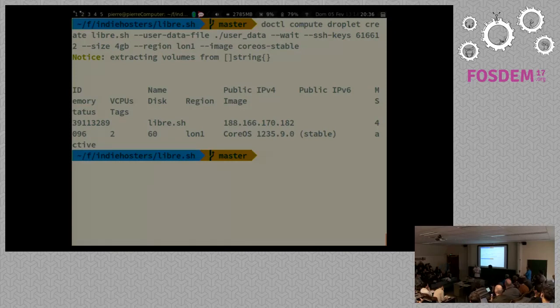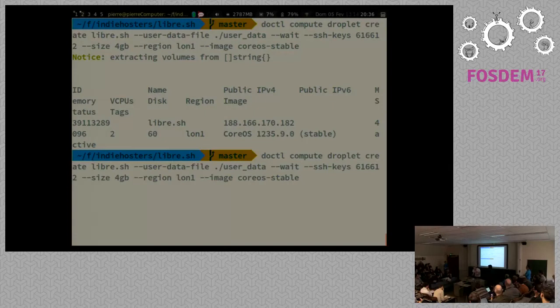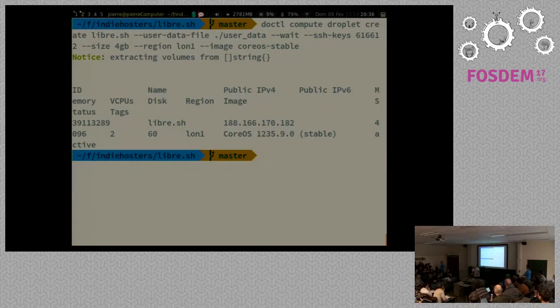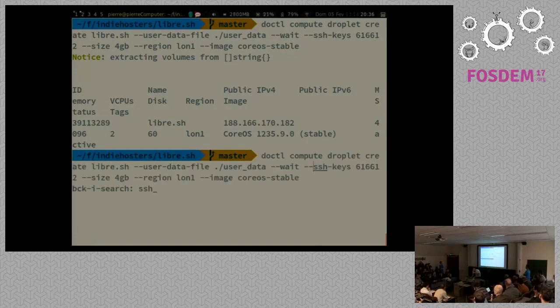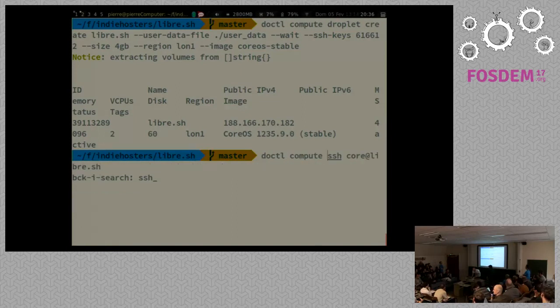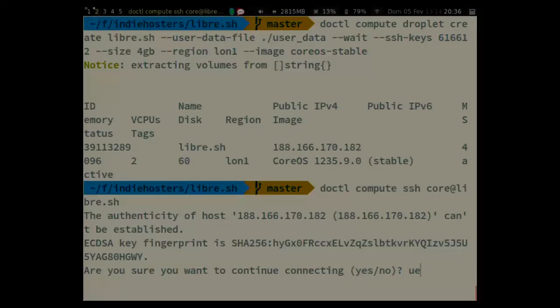In some minutes, the DNS will be propagated, and I will wait until then. We rely heavily on Docker, and I will show you.